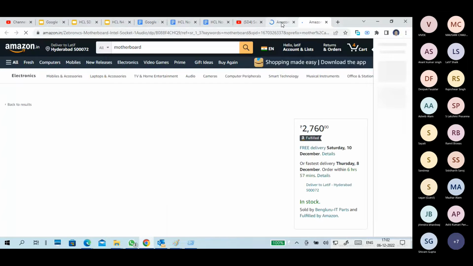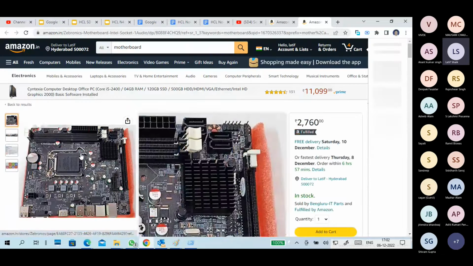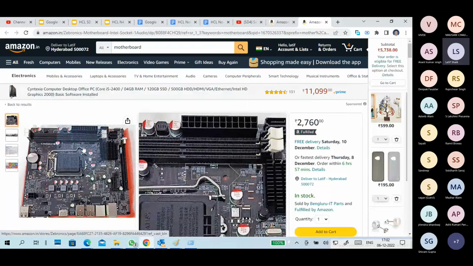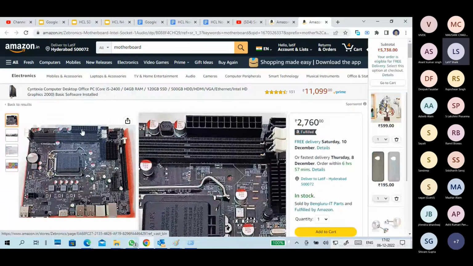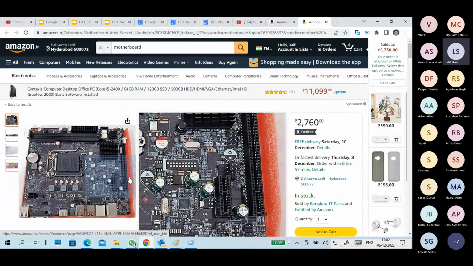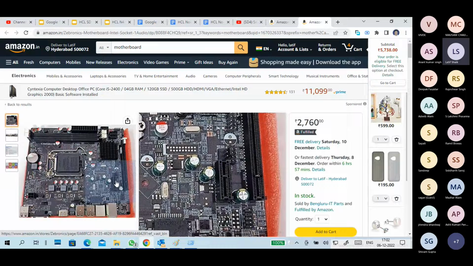Different motherboards. So this is a Zebronics H61 style motherboard. This is the processor socket. These are the RAM slots. This is the ATX power supply. This is a SATA port for hard disk and CD-ROM connectivity, VGA port, PCIe, and the small one is also PCIe.